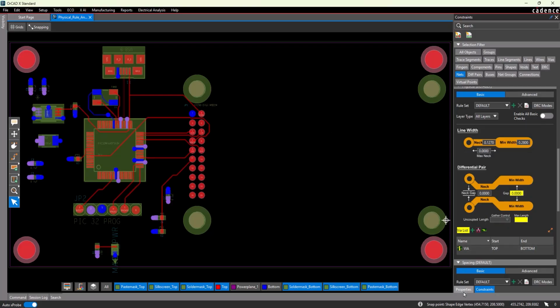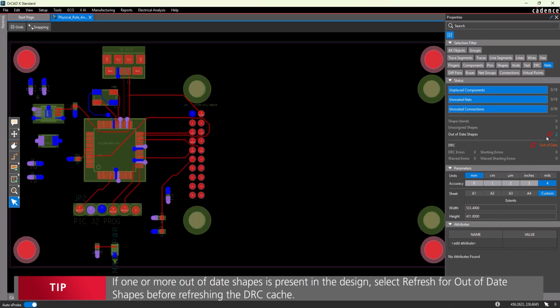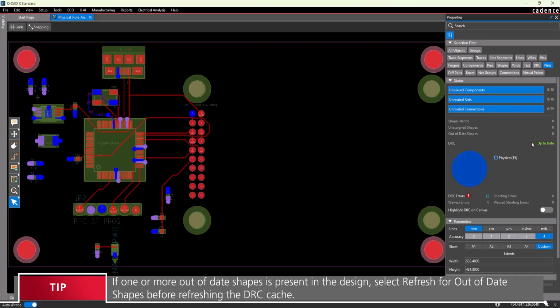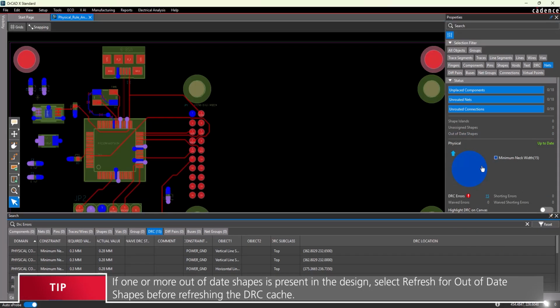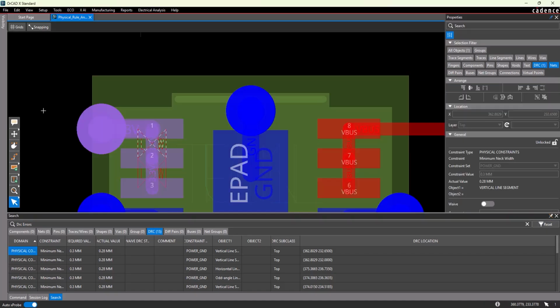In Presto, select Properties on the right side of the window to open the Properties panel. Select Refresh in the DRC section of the Status subpanel to update the pie chart. Click the pie chart to open a list of DRC violations in the Search panel. The Search panel opens at the bottom of the window. The listed errors indicate that the power and ground traces throughout the board are thinner than the assigned constraints require. Double-click a violation to be brought to its location on the board.